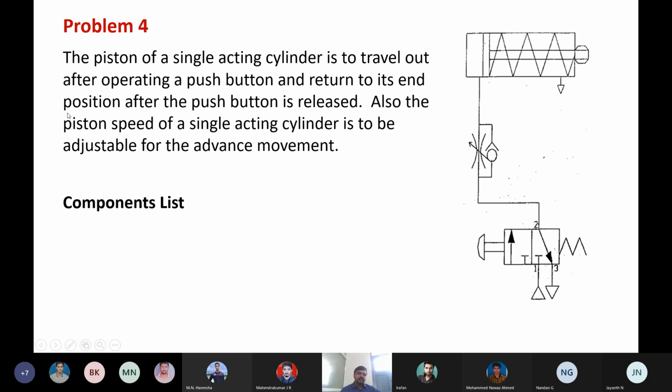The piston of a single acting cylinder is to travel out after operating a push button and return to its end position after the push button is released. Same condition, but there is an additional condition. Also, the piston speed of the single acting cylinder is to be adjustable for the advance movement. So you have to control the speed of the forward stroke, that is the extension stroke.